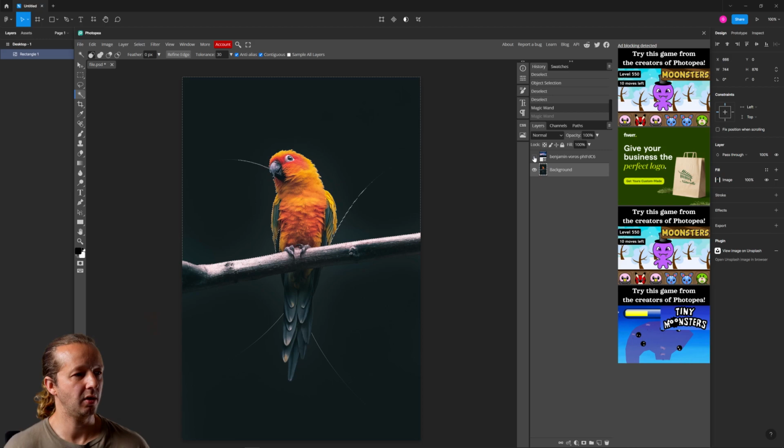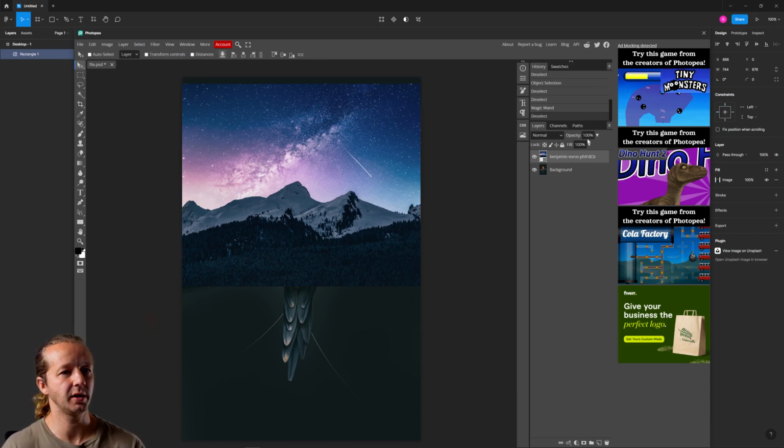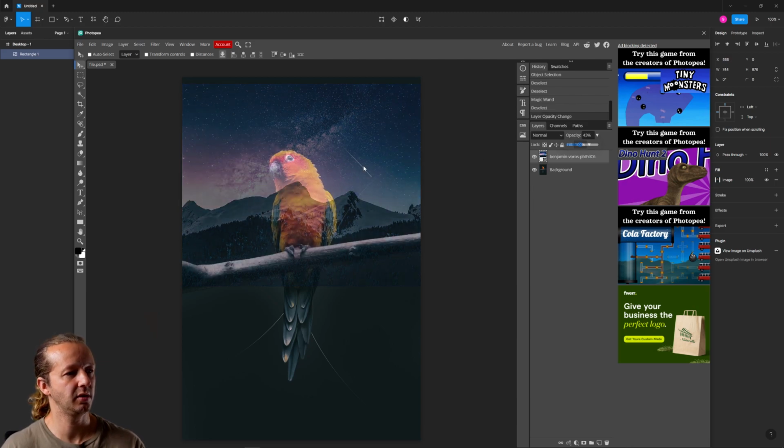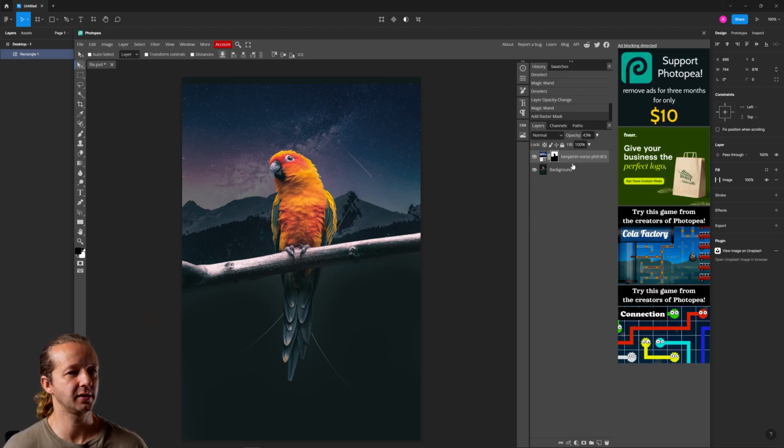So now, if we have this bird or this graphic right here, let's go ahead and deselect everything with Control D. I'm going to take the opacity, turn it down just a bit. Actually, I kind of like the placement of this already. So what we could do is take that real quickly again, and come over here, select the mountain, and then choose Add Raster Mask.